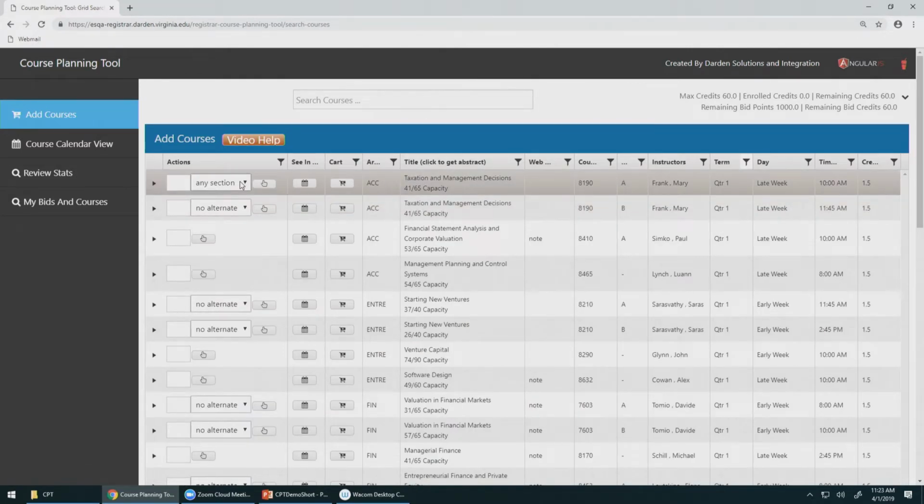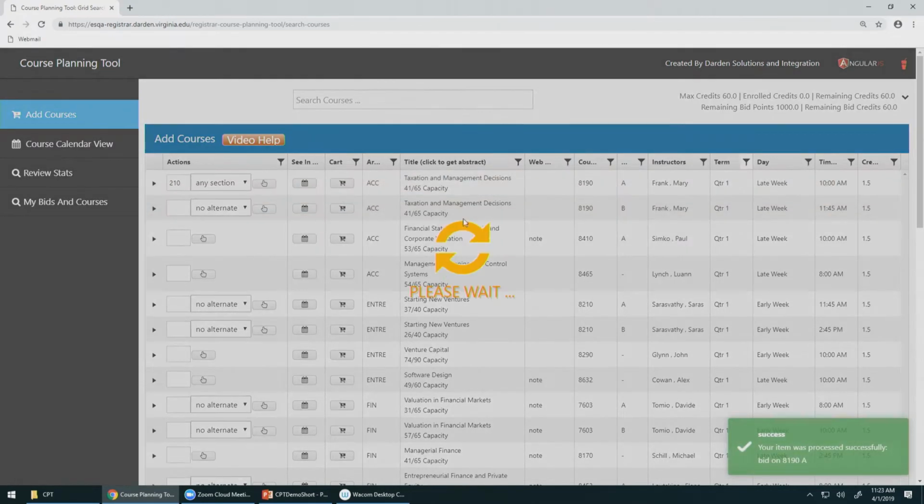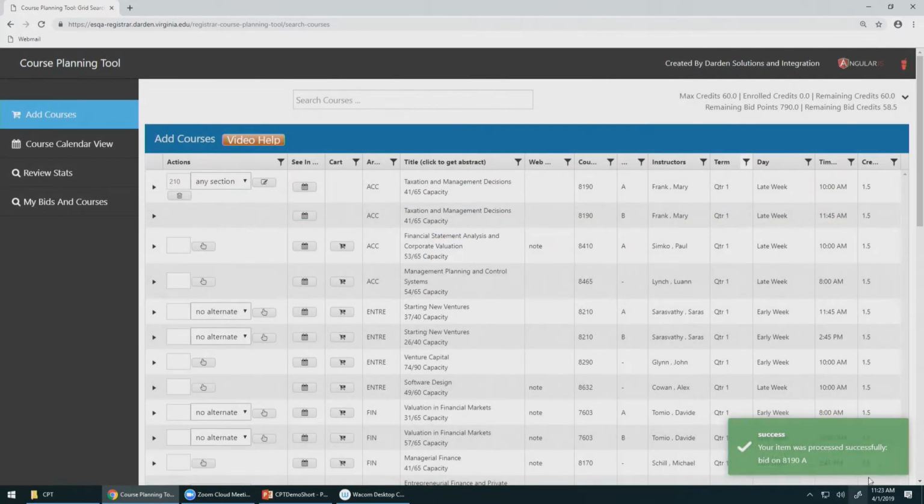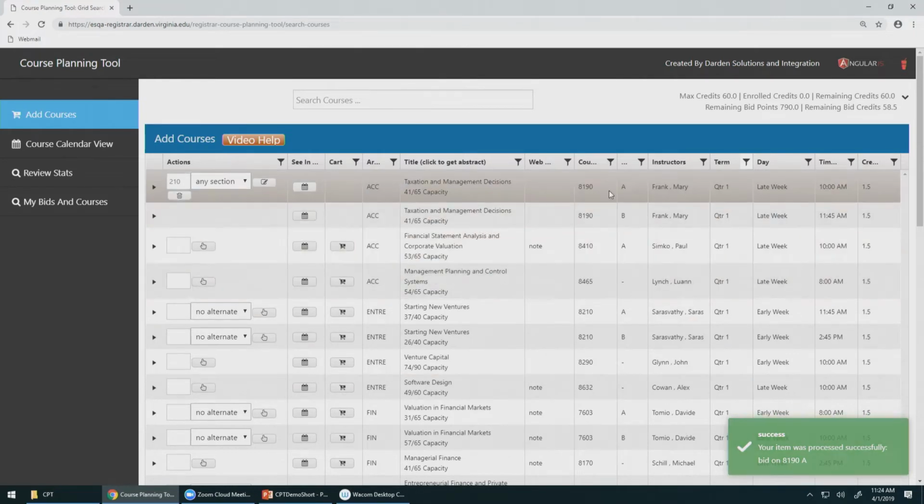Okay, so say we definitely want this class. We're going to select this option here, any section. Based on historical bid data, we can put in 210 points. So we do that, and we're going to place that bid. Okay, successful down here. And we can see this message right here says that it's been processed successfully.